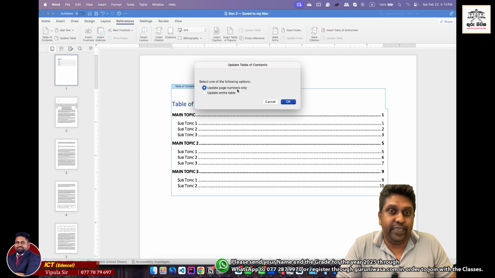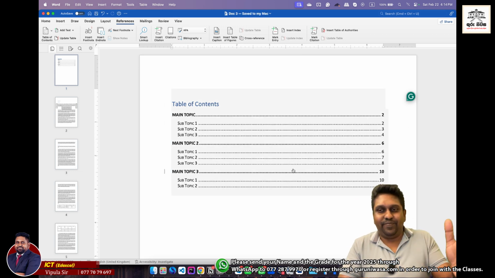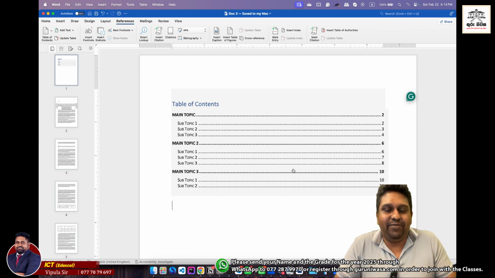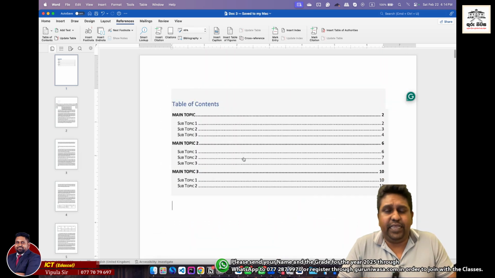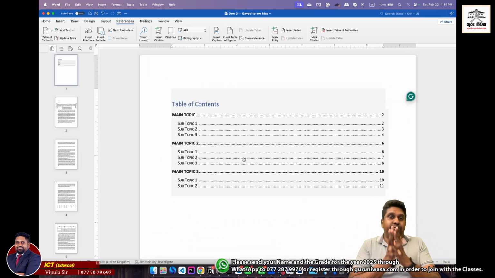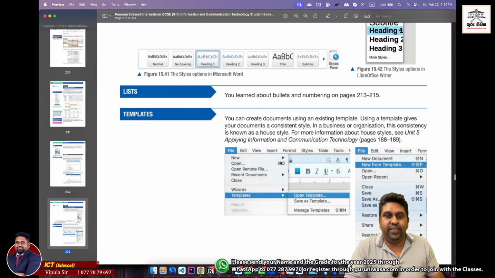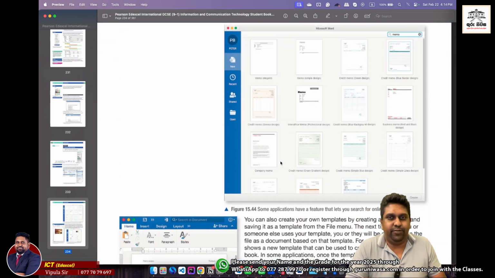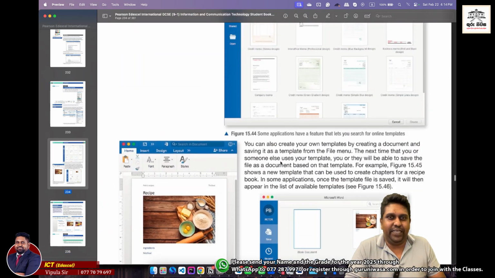This is asking whether to update the page numbers only or the entire table. I'm just going to click update the entire table, and when you click OK, the number gets updated. So likewise, you can keep the table up to date. Whenever you make a change, the table will automatically update as long as you use the headings. So Heading 1, Heading 2 and Heading 3, all these must be properly used. Then it will let you build the page accordingly.